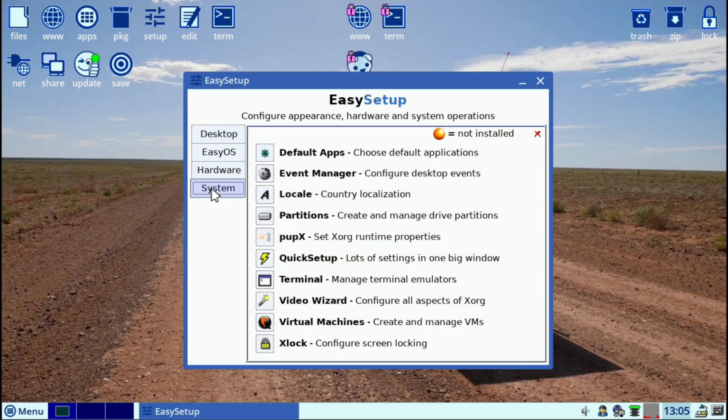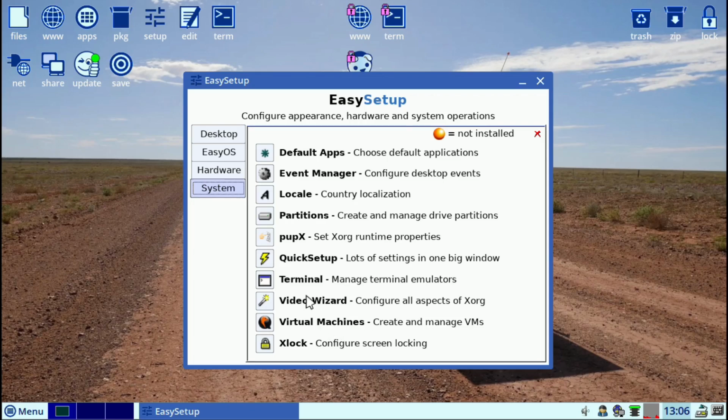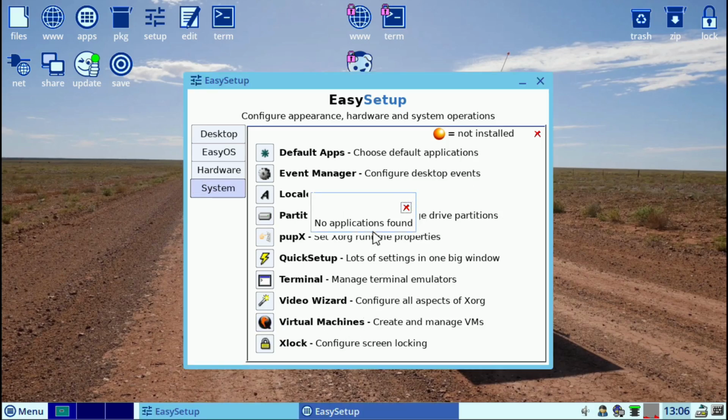After hardware we go to system, and here you can see you can select the default apps, event managers, local partitions, the PUBX terminals. You can configure your terminals, colors and transparency and whatever from here. Oh, we also have the video wizard and virtual machines. So with this OS you can get virtual machines, set them up in your system. So far there's no virtual machine software installed, but you can install any and get it running.